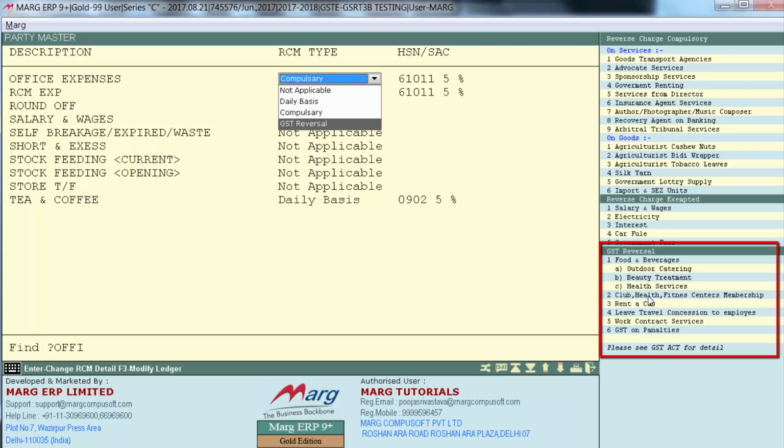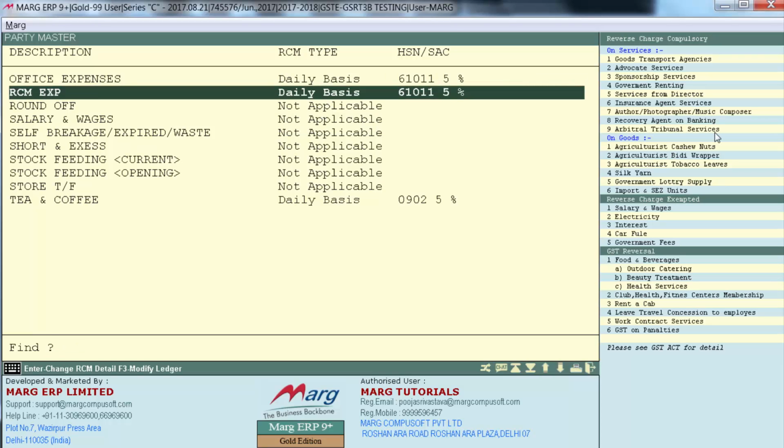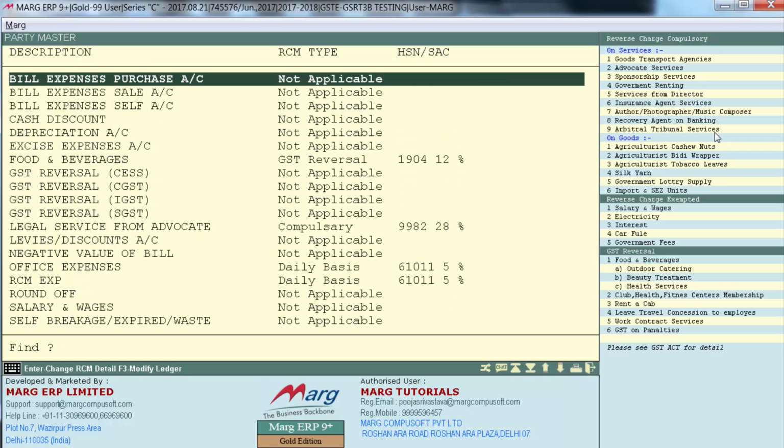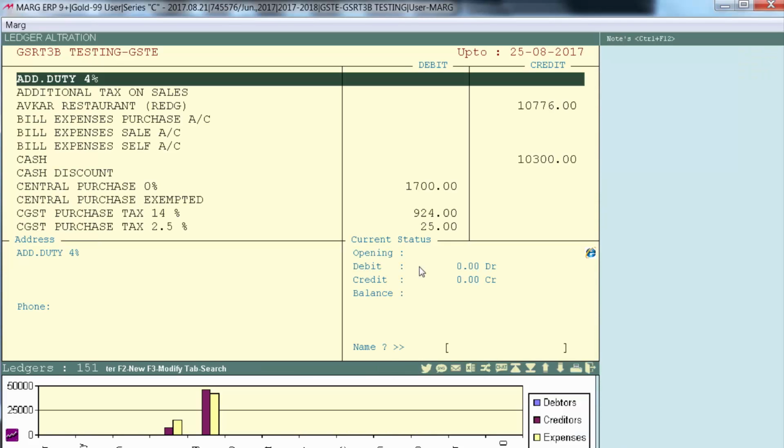So if any of these expense ledgers are created which are shown under GST reversal, you will set those expense ledgers to GST reversal. As for now, let's set this office expenses to daily basis. So in this way you will set RCM type for all the other expenses. The user can set RCM type for the supplier's ledgers also.